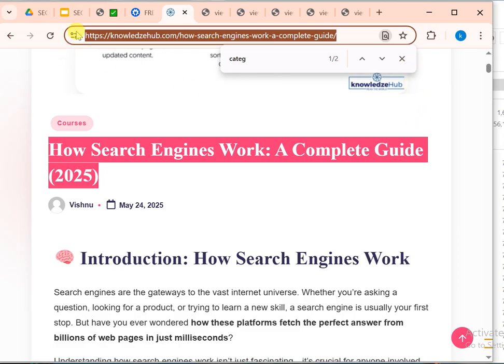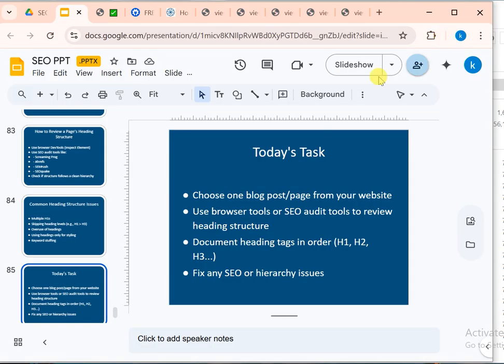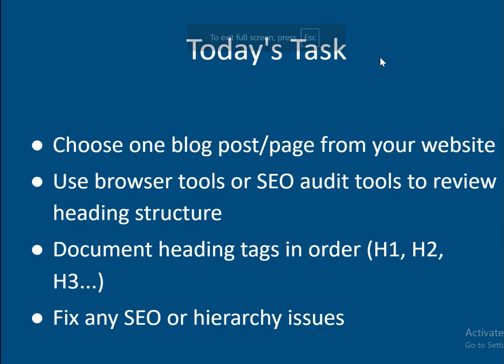Okay, let's go back to our presentation. This is the way you should follow: find out the issues and resolve them. If you still have any issues, you can comment in the YouTube comment section and I will help you. Also pick any one blog post or web page that you have, and check it with the help of free tools, or go directly to the source code and check where the issues are in the header tags.